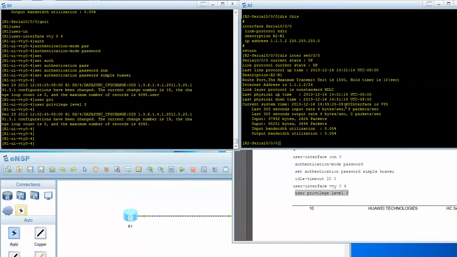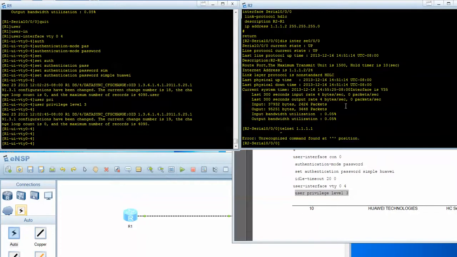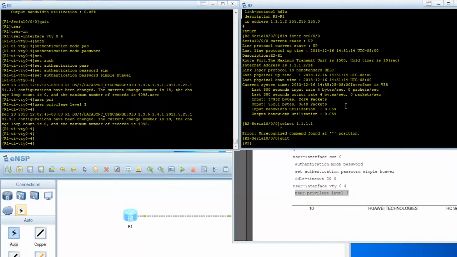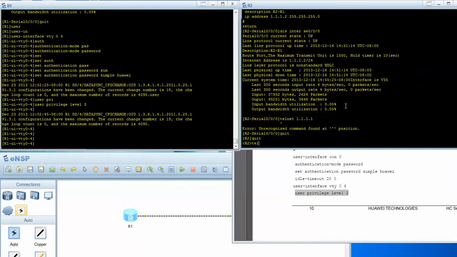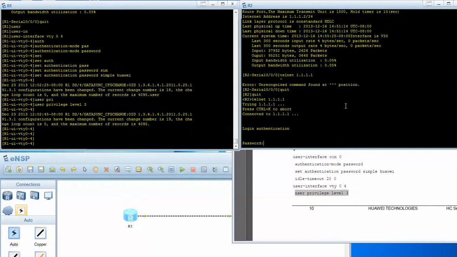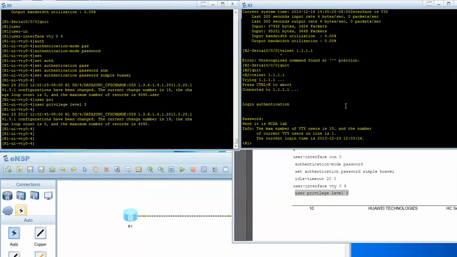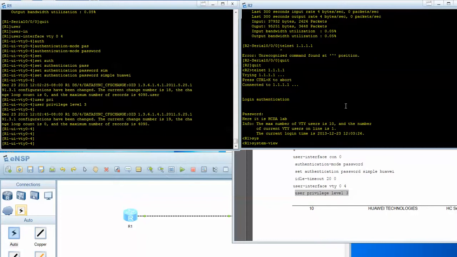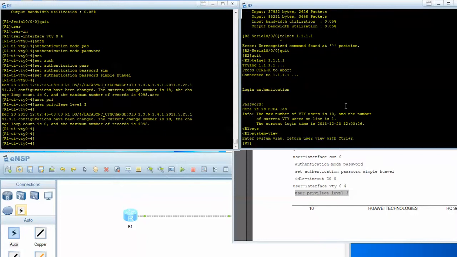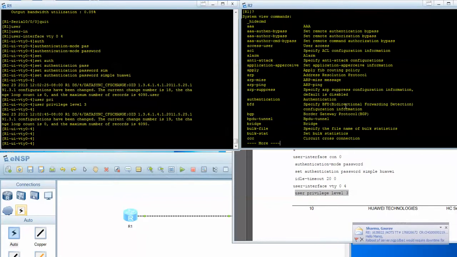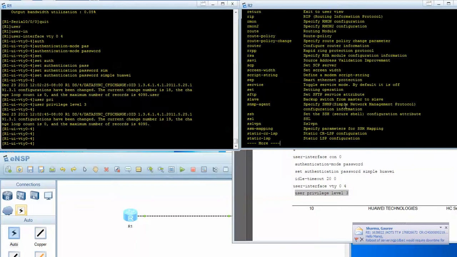Now we can telnet 1.1.1.1 from here. Okay, it is like this. So telnet 1.1.1.1. It asks you for the password. Huawei. Now you log into R1. From here you can run pretty much all the commands.